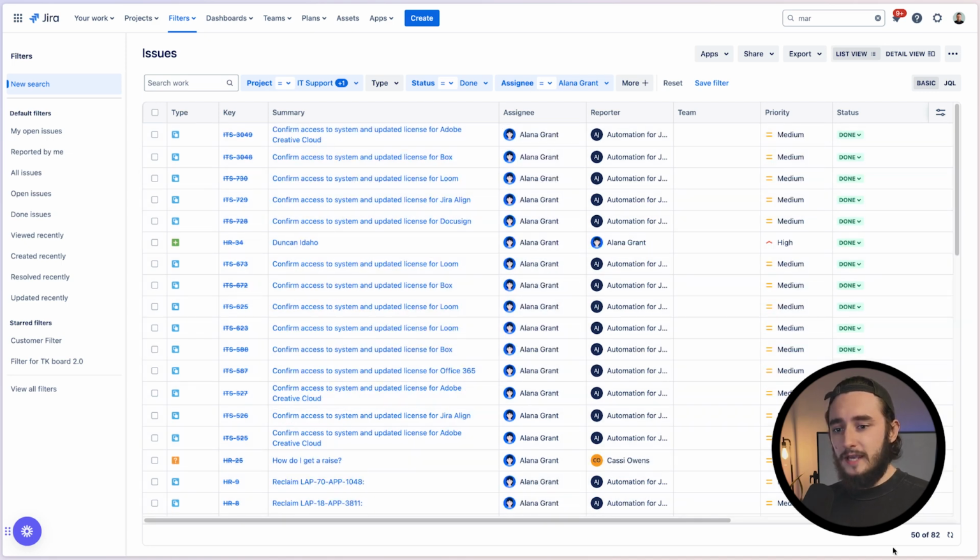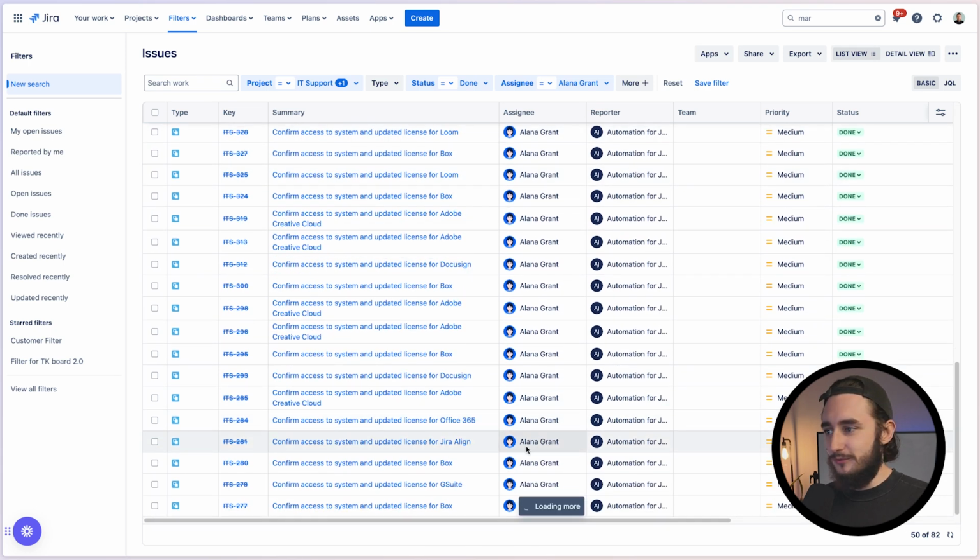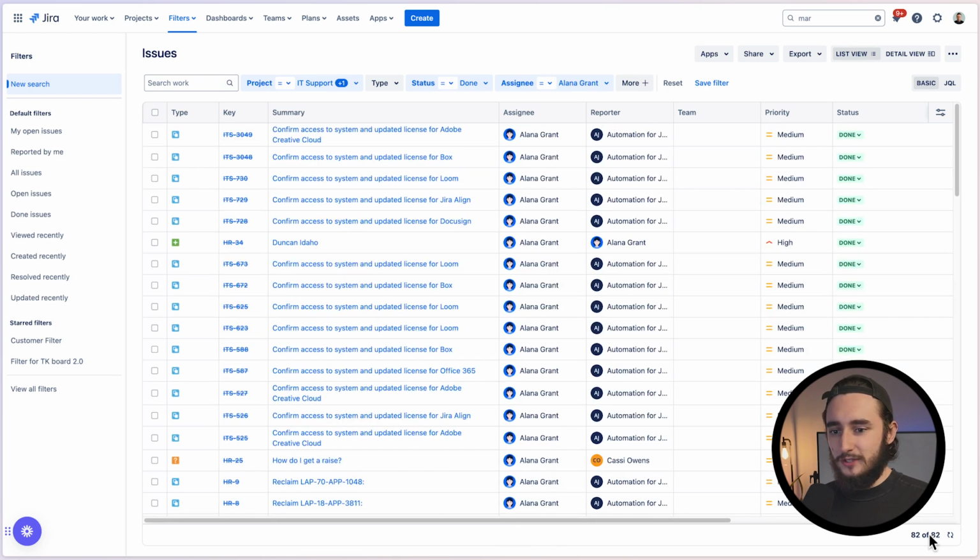And you can see your little counter at the bottom right. This is super handy. I use it all the time to know exactly how many issues I have in total in this list. So if you ever want to know how many are being pulled up, if you don't want to scroll through and start counting these, just look at this little ticker on the bottom.